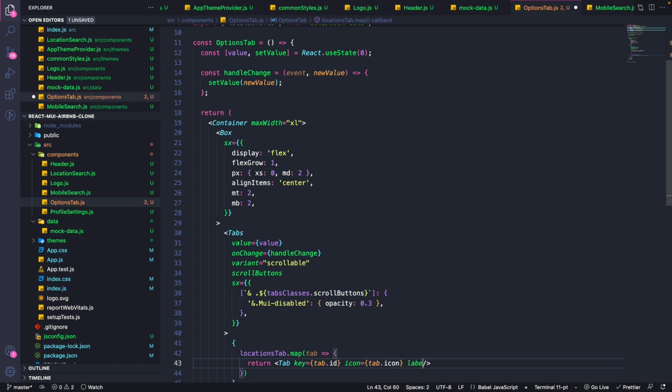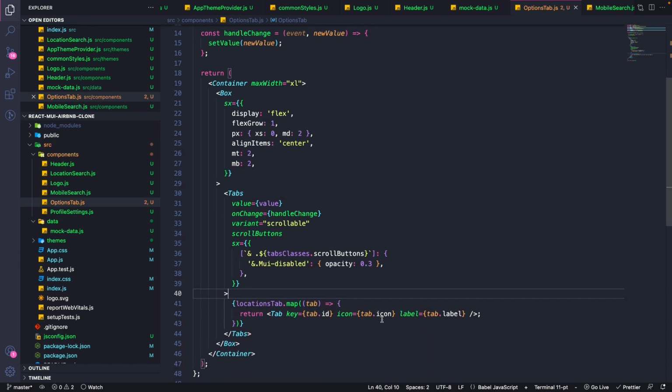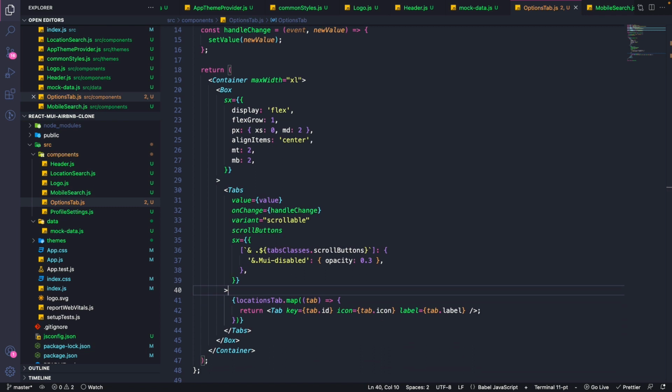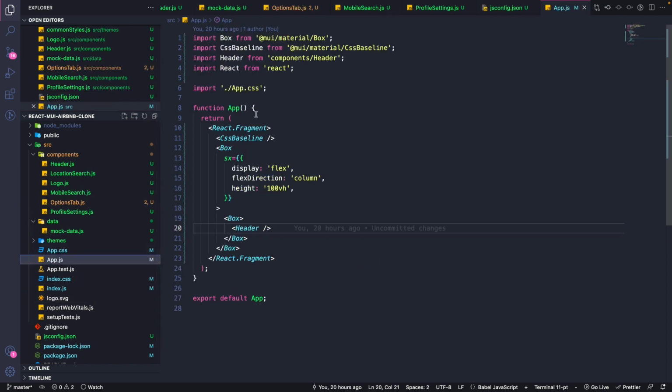And label set to tab.label. So this is a good start for our options tab. The next step would be taking the options tab to the app.js. So let's go to app.js.